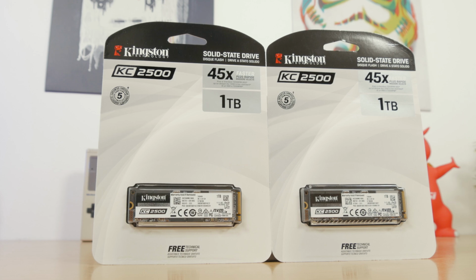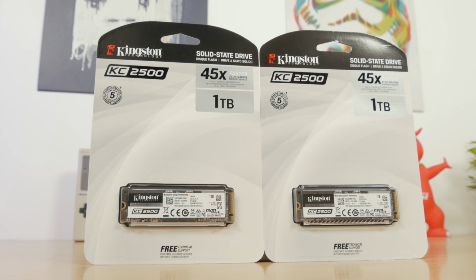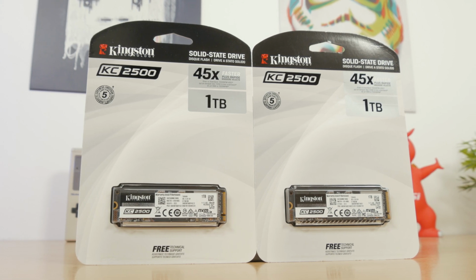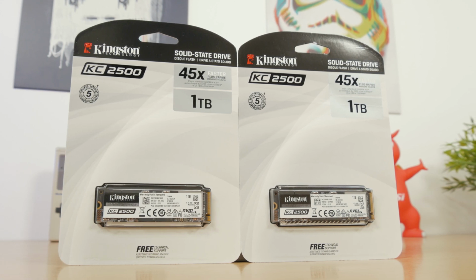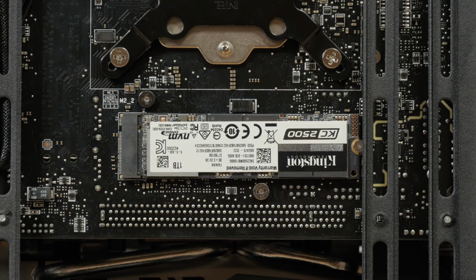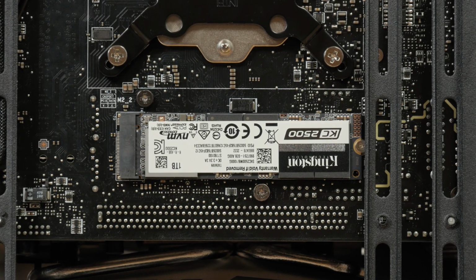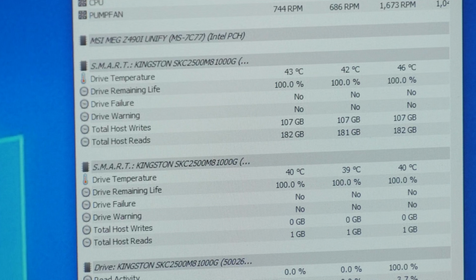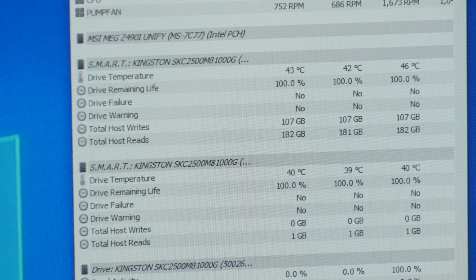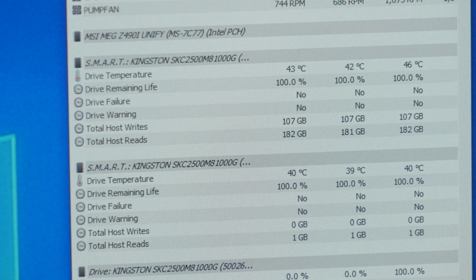In this I will have a 2x1TB setup using Kingston's KC2500 NVMe M.2 SSDs. For now I didn't do any RAID configurations, nor do I think I will. Maybe I will do a RAID 1 with them if I eventually get an external SSD storage array. As for their temperatures, they seem to be okay, below 50 degrees Celsius. I still have to test them long term.